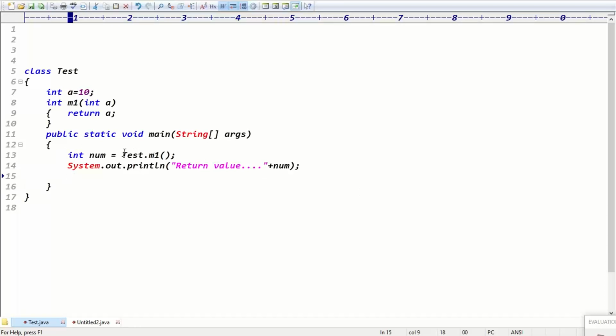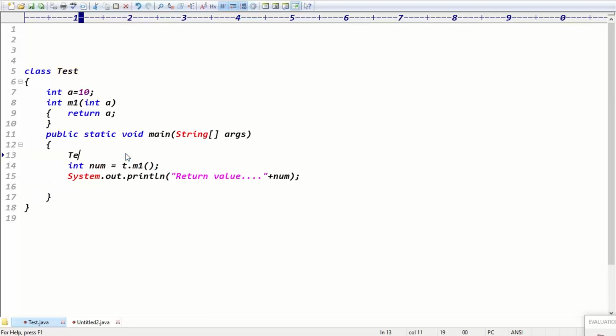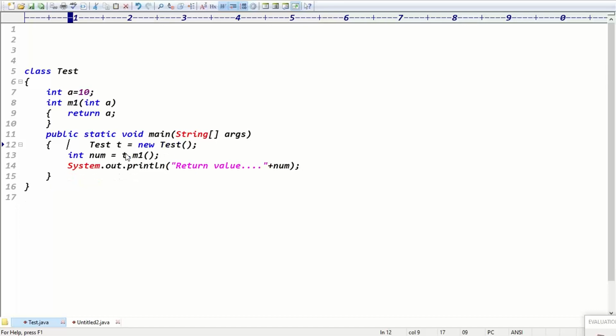If I return the a value, I call the test.m1 method. Otherwise, you can create the object for this one: Test t equal to new Test. Then you can call t.m1. What does t.m1 return, guys? Integer data. Then I'm holding the data and printing the data, right? Exactly. Guys, in this case what is the output now?